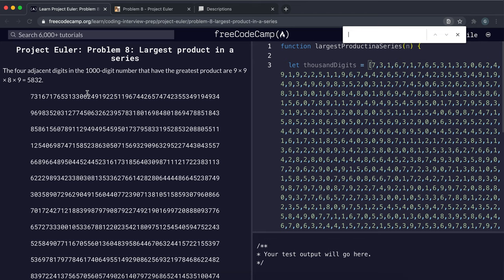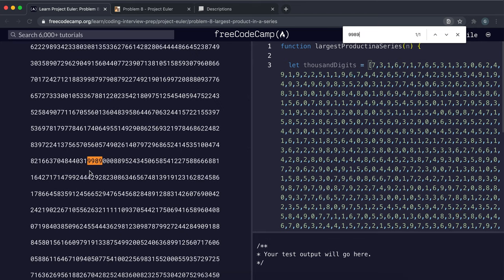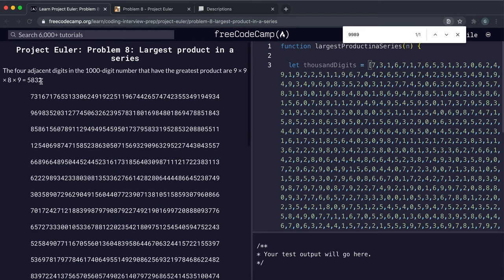So if I try and do a find for 9, 9, 8, 9, we can see that these four numbers right here, if you pick these out and multiply them together, we have the largest product that we can get, which is 5,832 right there.